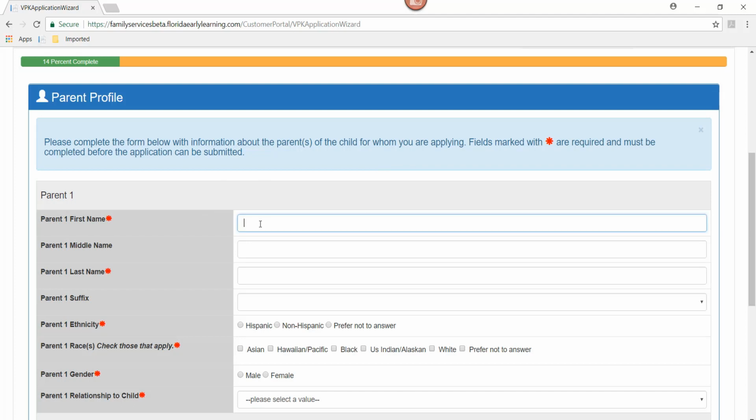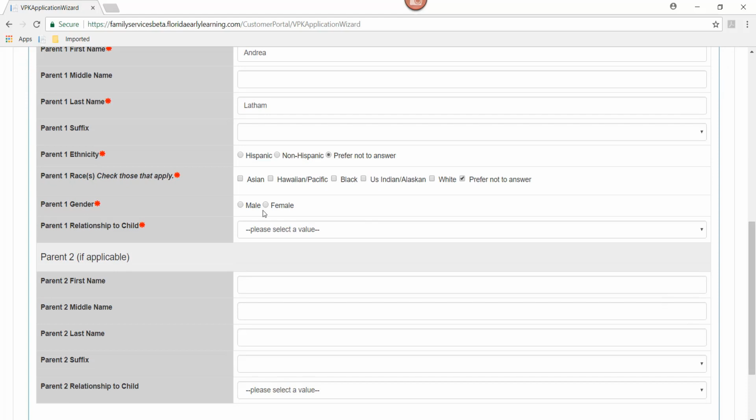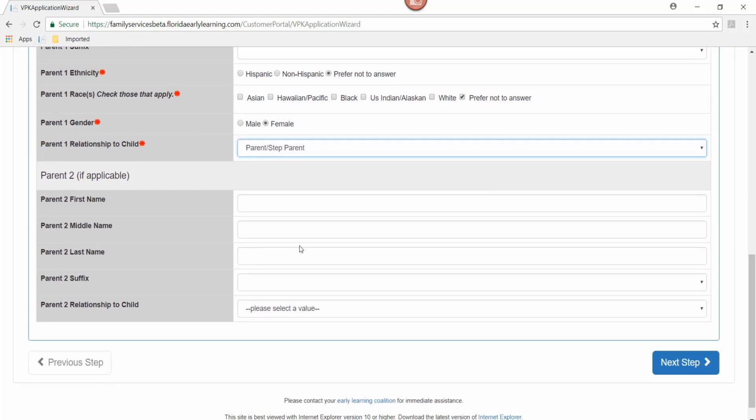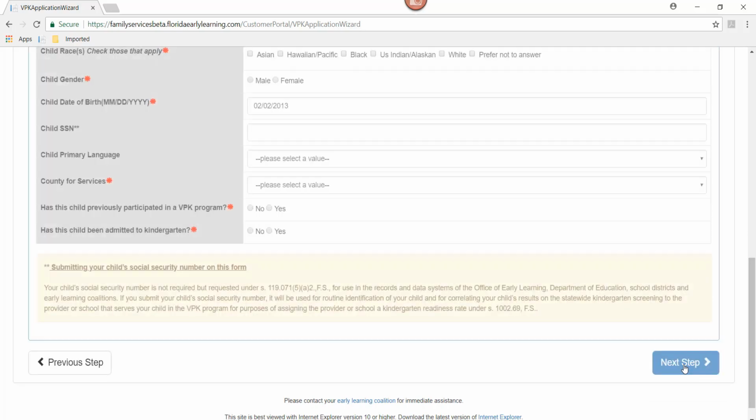Here we will enter the parent first name. While the ethnicity and the race is required, you can select Prefer Not to Answer. The gender and the relationship to the child are required. Information for a second parent is available but not required. Click Next Step to continue.